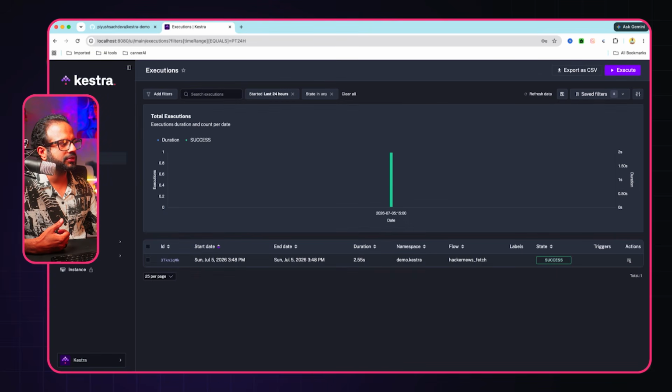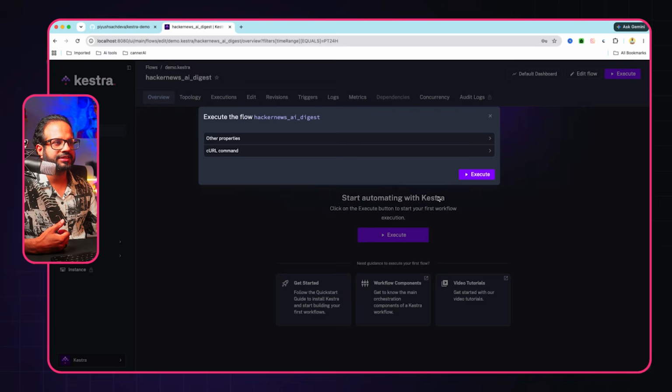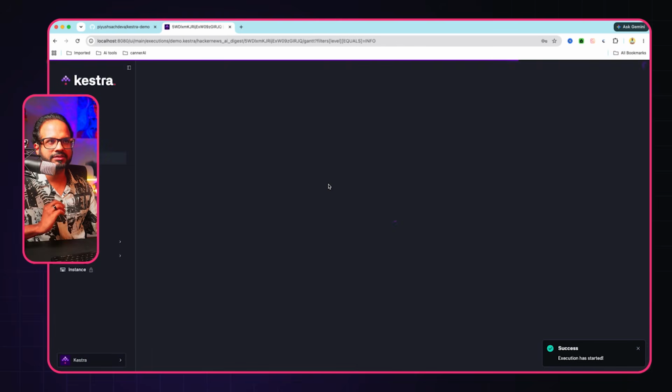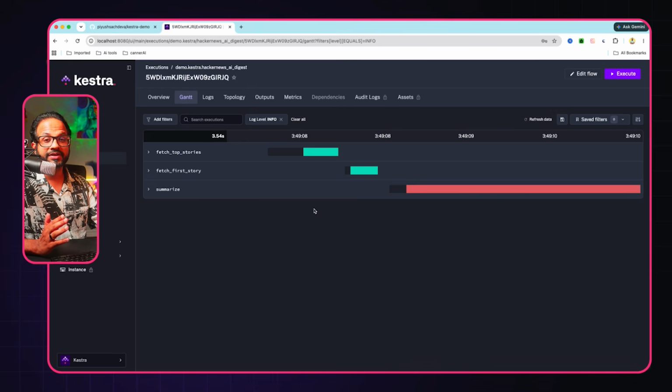Now let's do the AI summary plus Slack. So let's go back to flows, and we click over Hacker News AI Digest, click execute. Now execute. That's it. It's pretty simple. And if we were using a schedule, we just don't need to trigger it. We can just schedule it and it will auto run at that particular time.